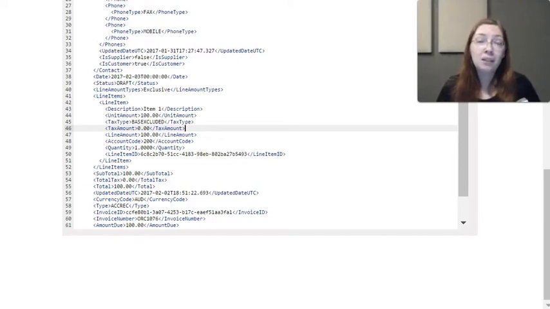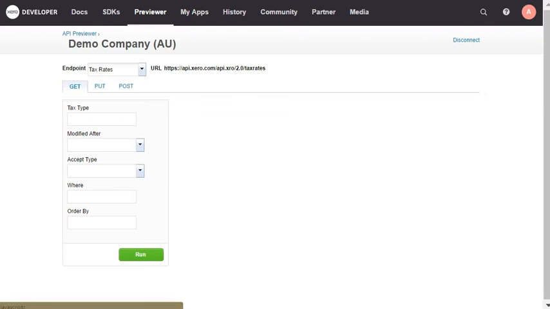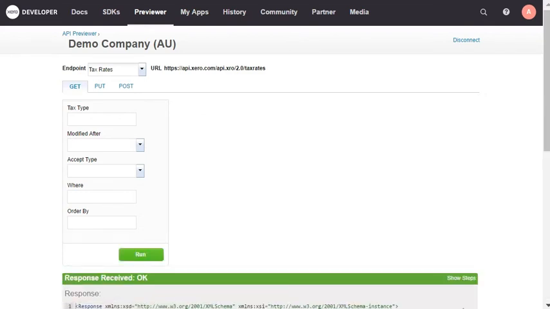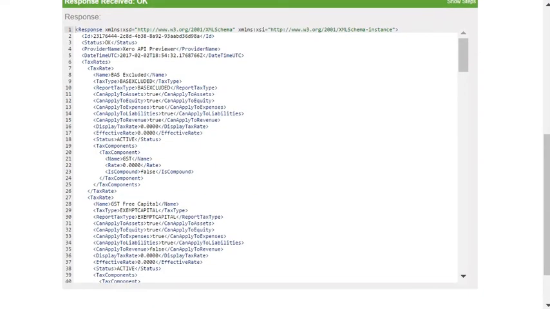The way that you do that is by doing a GET on tax rates. So now I'll just do a quick GET on tax rates so you can see exactly what it is that we return, because there is a lot of information.